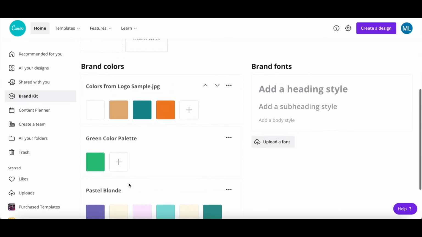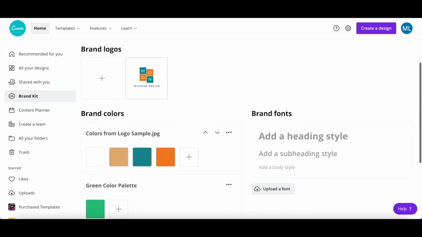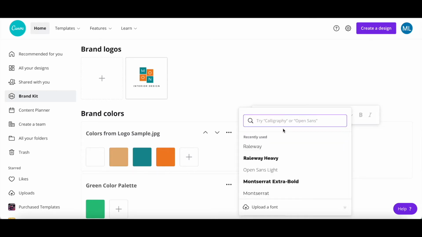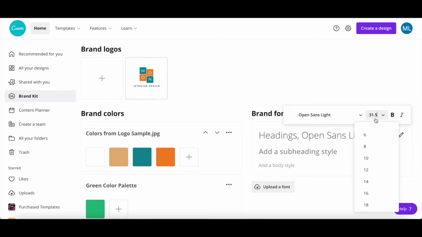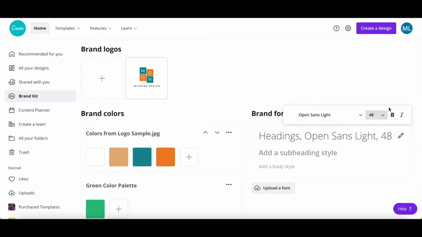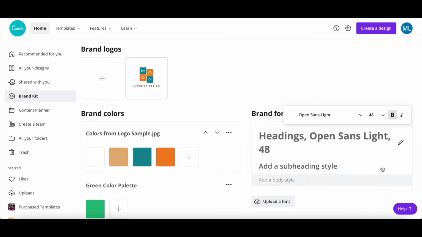The other thing we can do to customize a Canva Pro brand kit is add our brand fonts. You can add and customize your heading, subheading, and body style. To edit any one of those, just click on it and choose a font, size, and additional style, such as bold or italic if you so wish. Repeat the same process until all of your brand font styles are customized in your Canva brand kit.